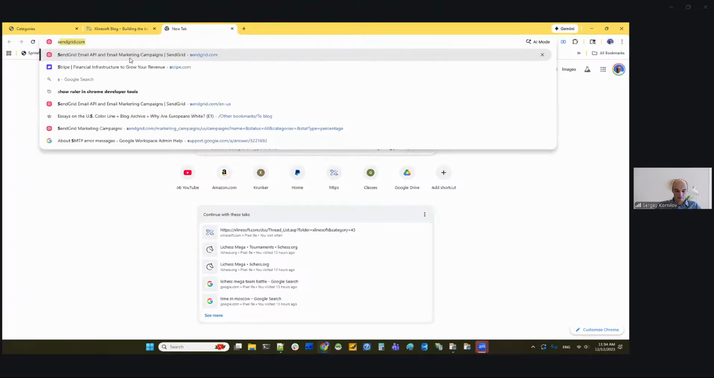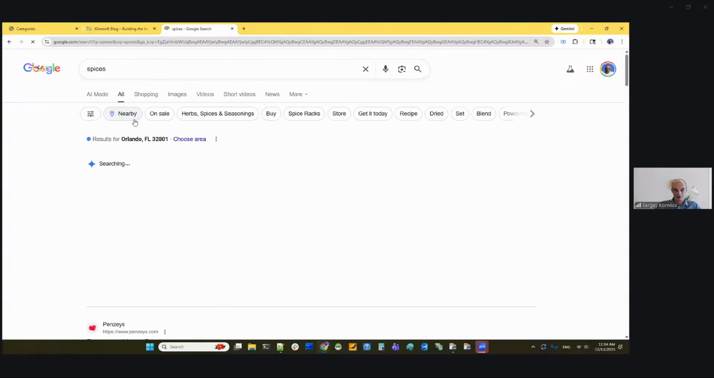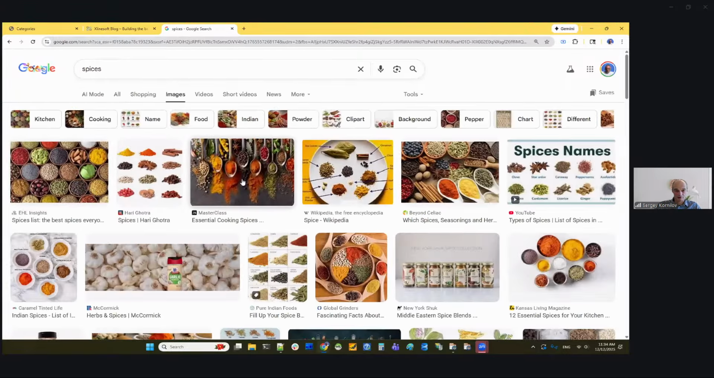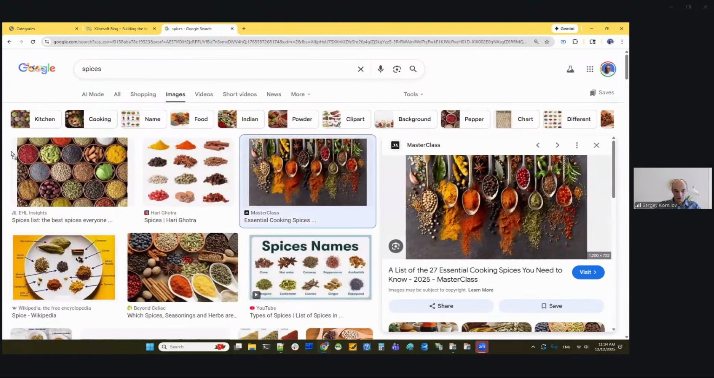So okay, spices, go to images, and let's just download any sort of image. Okay, I downloaded it to my local computer. Let's see.